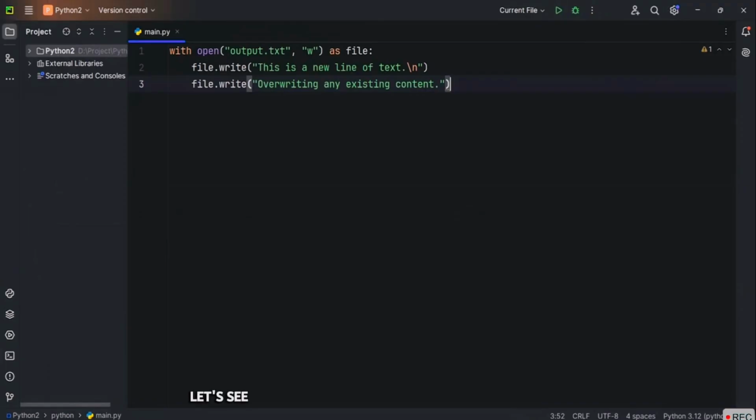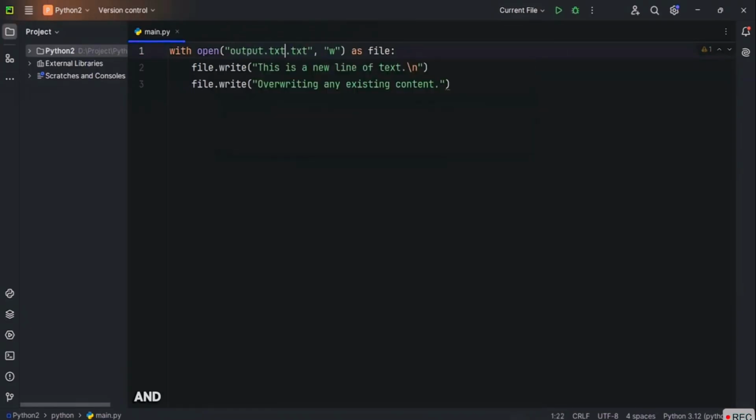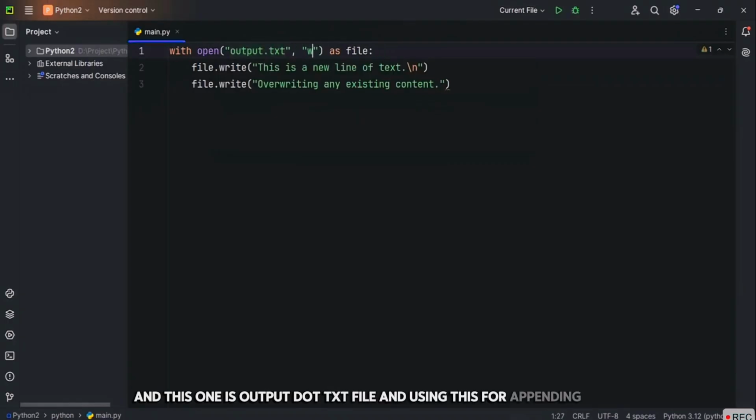Finally, let's see how to add data to an existing file without overwriting it using the append mode, or A. This mode is perfect when you want to add to a file's content. Let's append data to the output.txt file. Okay, so I'm changing it here to A, and this one is the output.txt file, using the appending mode. And now you are only adding one line of data.